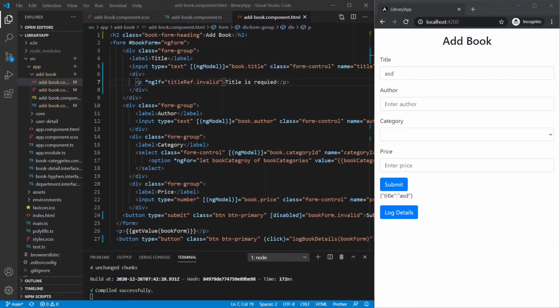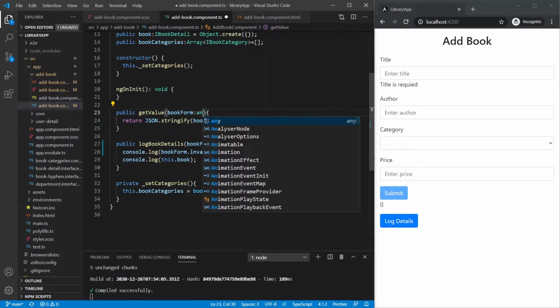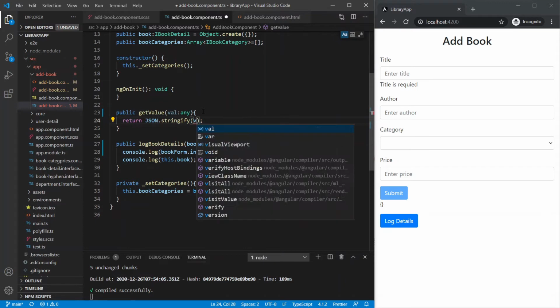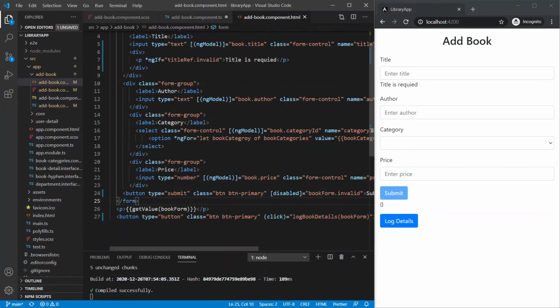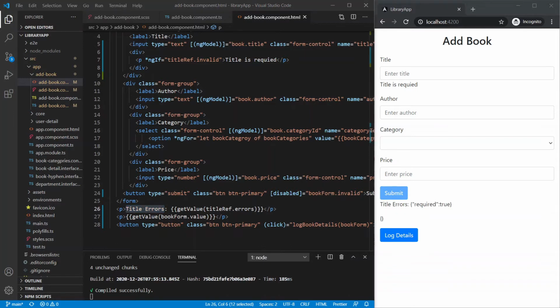Let's add a p tag here to see what we get inside errors object. Open the component ts and change this getValue function argument as of type any and argument name as val. Replace bookForm.value with val. Now in HTML here, instead of passing the bookForm, pass the bookForm.value. Copy and paste this p tag and replace bookForm with titleref.errors to see the errors object. Also add a text here as "title errors:", save the changes and see the browser.